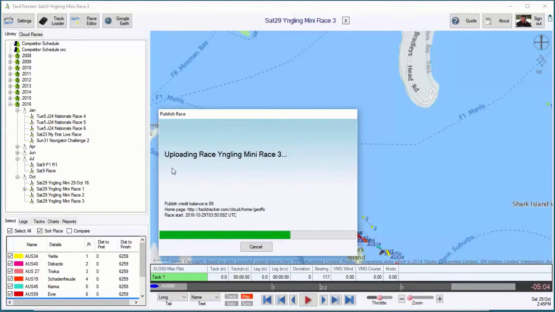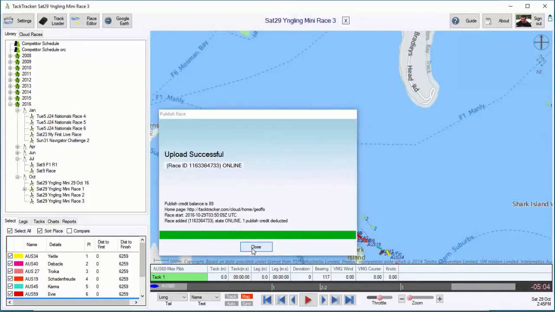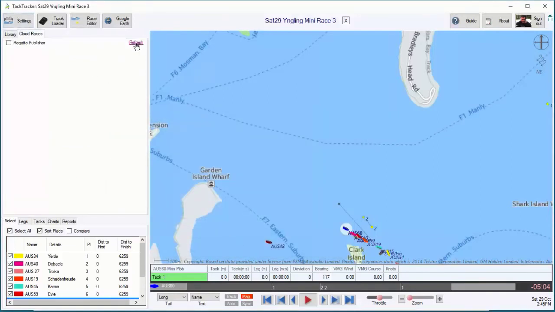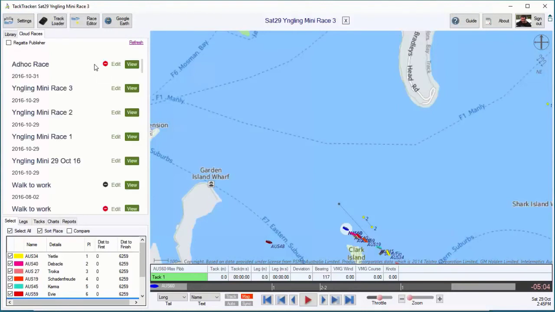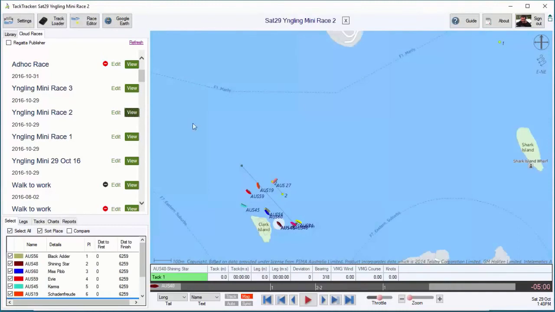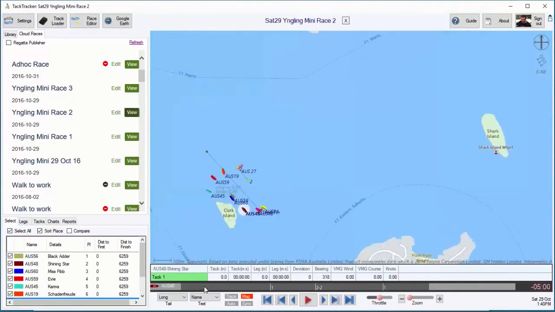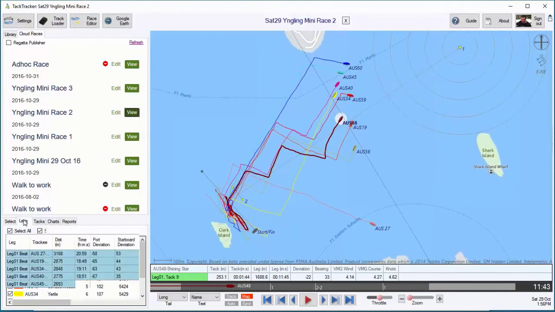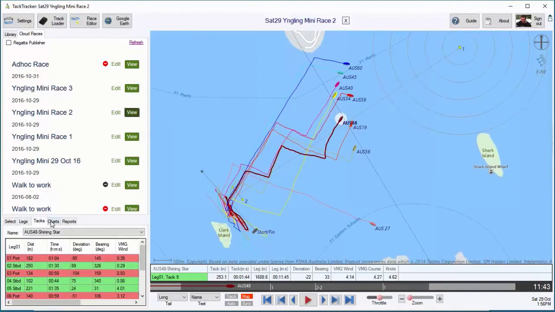Alright, so when that's uploaded, I can then go into the Cloud Races tab and just refresh, and we should see my new races here, race 1, 2 and 3, and I can view them online, and I'll also be able to view them from the web. And there they are, properly set up with course and marks. You can see the legs, you can see all the stats now for these races.